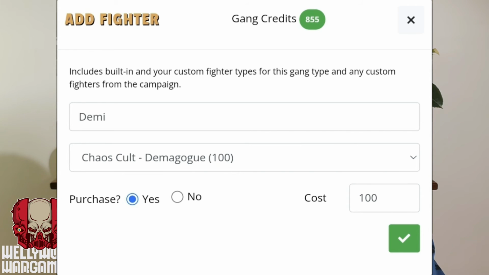If you put this on no, this will give you a free fighter, which is great and all, but it doesn't actually take the credits out. So you're not doing things legit if you're not actually buying these guys to start with. So click yes, and then hit the little tick there. And that will add the fighter to your gang. So we have a leader now.